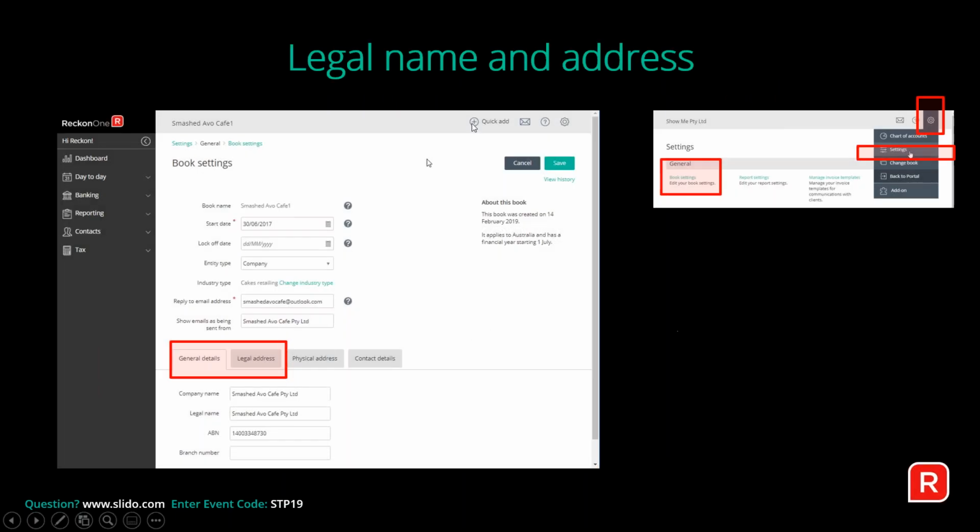Just have a look at what's required in Reckon One. Again, the same sort of information. Check the legal name and address, so in the Settings zone, under Administration Settings, in the General Book Settings, you'll have the information under General Details and Legal Address. So again, the company name can be your trading name, but the legal name should be as it appears on your ABN register. Enter in your ABN number and a branch number if one is required there.